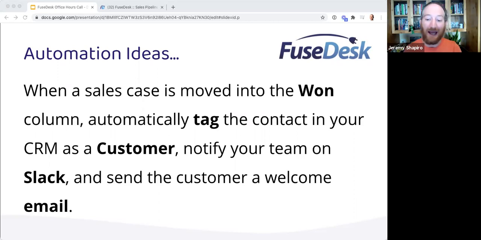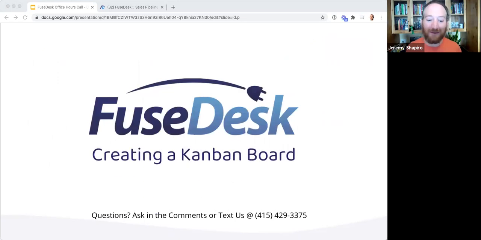And just one last idea for you for automation: when a sales case is moved into the won column, automatically tag the contact in your CRM as a customer, notify your team in Slack, and send the customer a welcome email. All of this can be done natively right inside of FuseDesk using our workflow automations and our workflow system together, hand in hand.